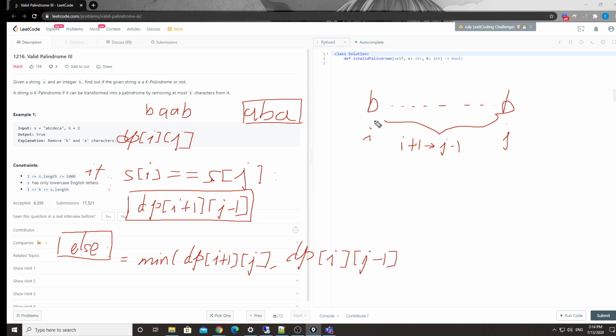Why? Because if we remove i here, we're relying on starting from here to the end. Let's say we have a c here; then we are relying on DP[i+1][j] to tell us how many characters we need to remove in order to make this DP[i][j] a valid palindrome. Another way of getting to the current state is by removing the c here, by removing the last one, which will be DP[i][j-1].